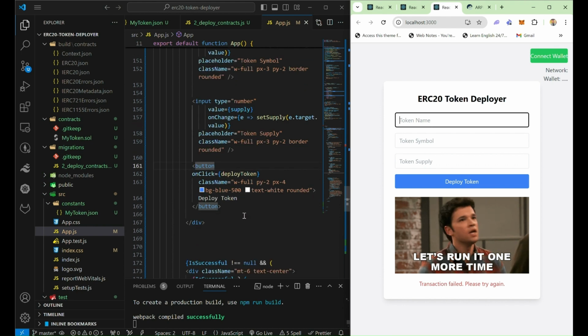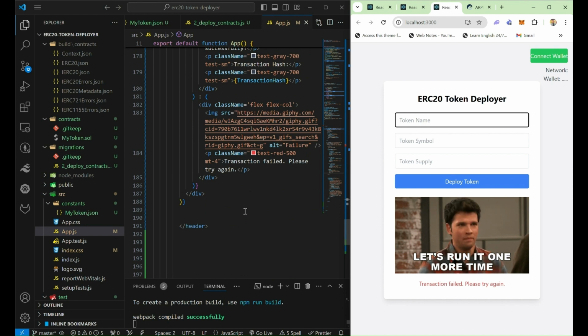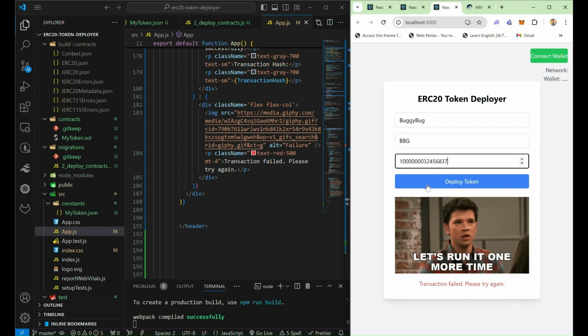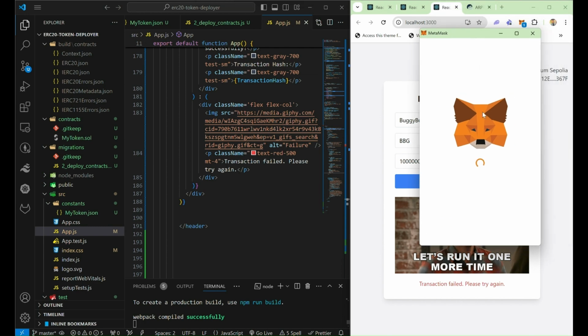Let's try one more time again. Okay. What should I add here this time? Let's add a special coin. Let's create a Buggy Bug, so BBG. Supply of the token, anything. Okay, let's connect to the wallet, deploy, hit the deploy button.